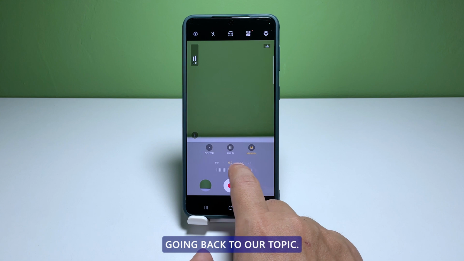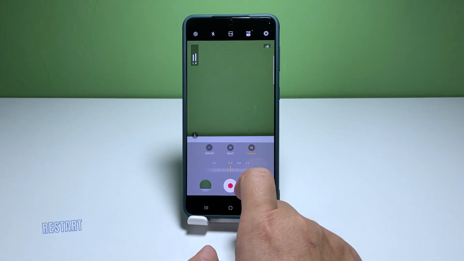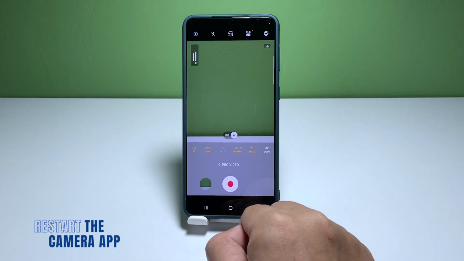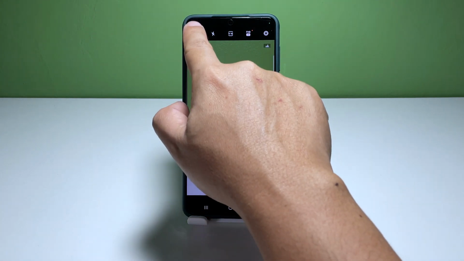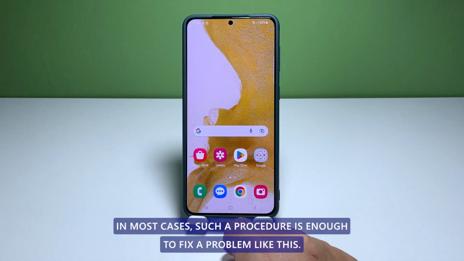Going back to our topic, here are the things you can do to fix a problem like this. First solution, close the camera and other apps running in the background. Doing so will refresh the app and its services. In most cases, such a procedure is enough to fix a problem like this.